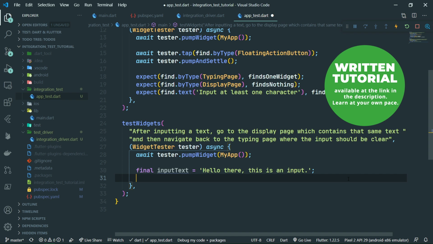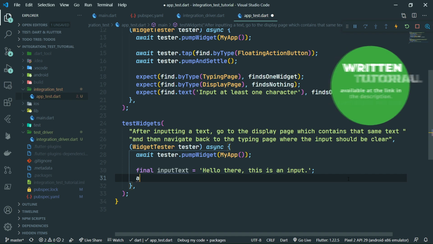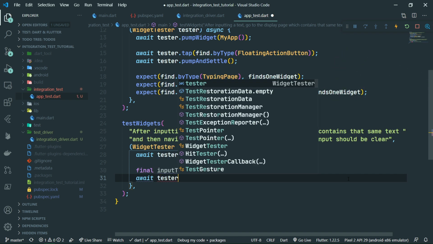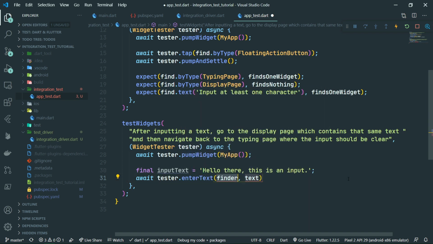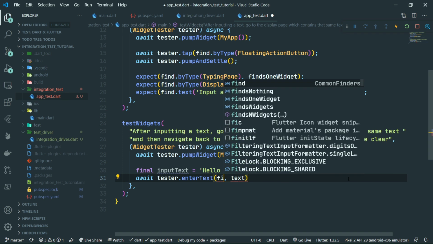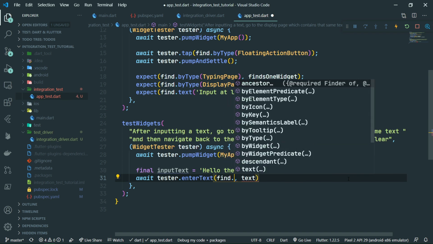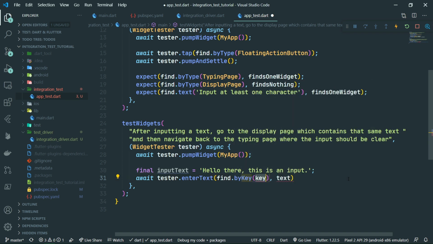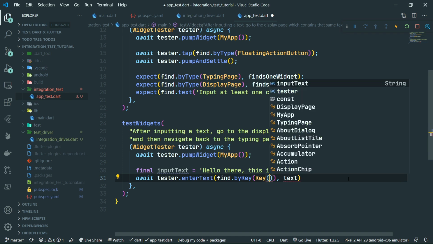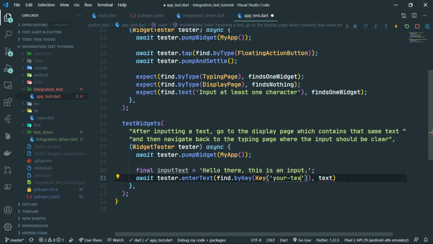Now to enter this text into the field, we are going to say await tester.enterText. The widget into which we should enter the text is the text form field. And if you remember, we can find this text form field by key, and its key is key your text field with dashes in between. And the text which we should input is the input text.